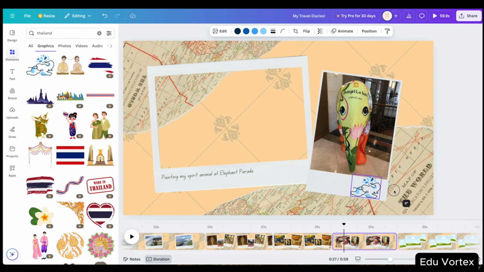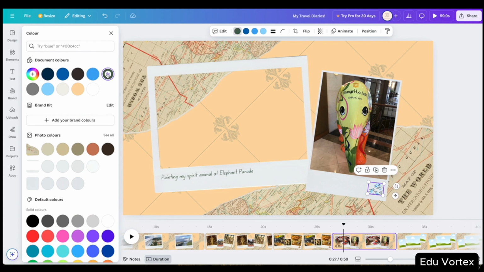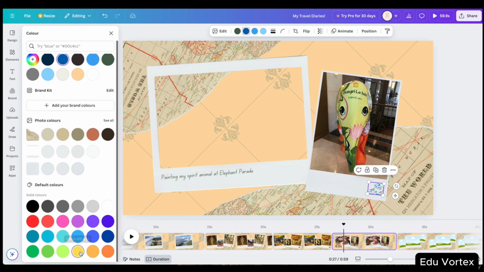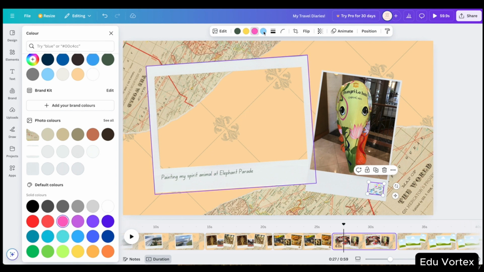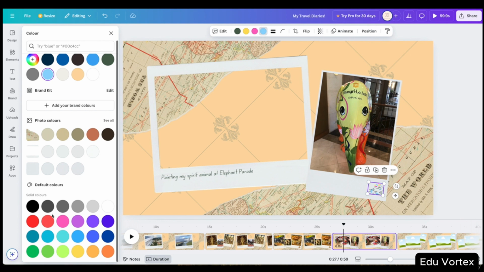So I'm just going to resize this. And if you look at the top toolbar, you have the option of different colors. So once you click on them, you can change the colors around. So I'm going to change my colors to complement the image that I have in that Polaroid frame. Being able to adjust these graphics is a great way of personalizing different types of projects.